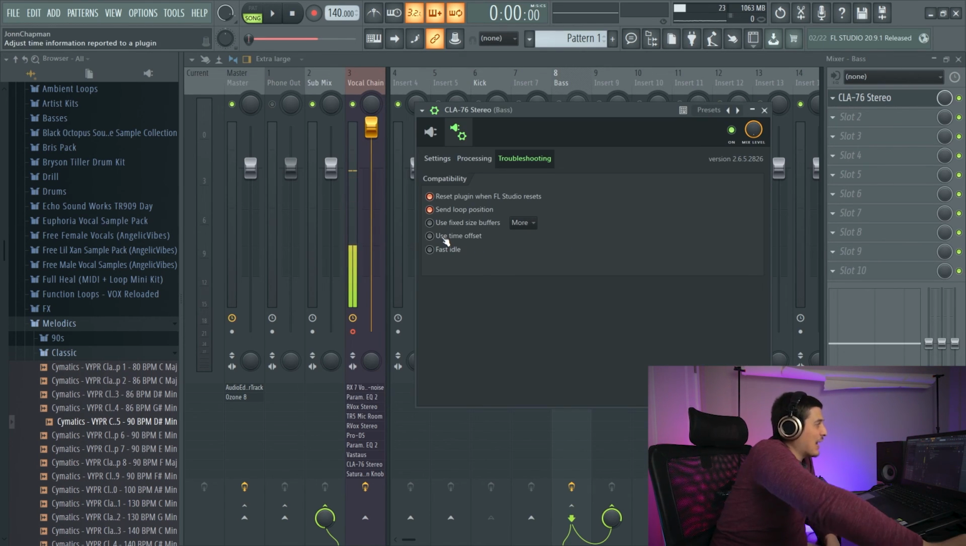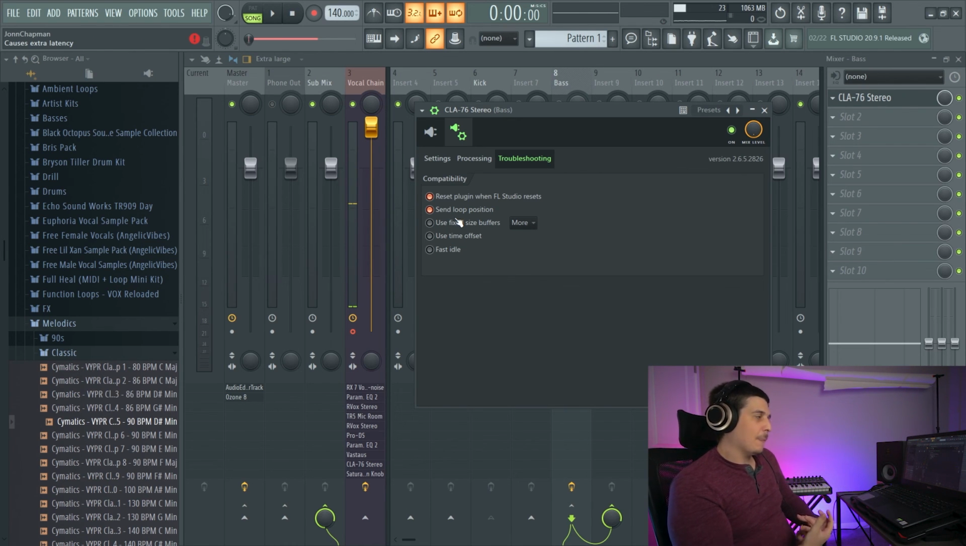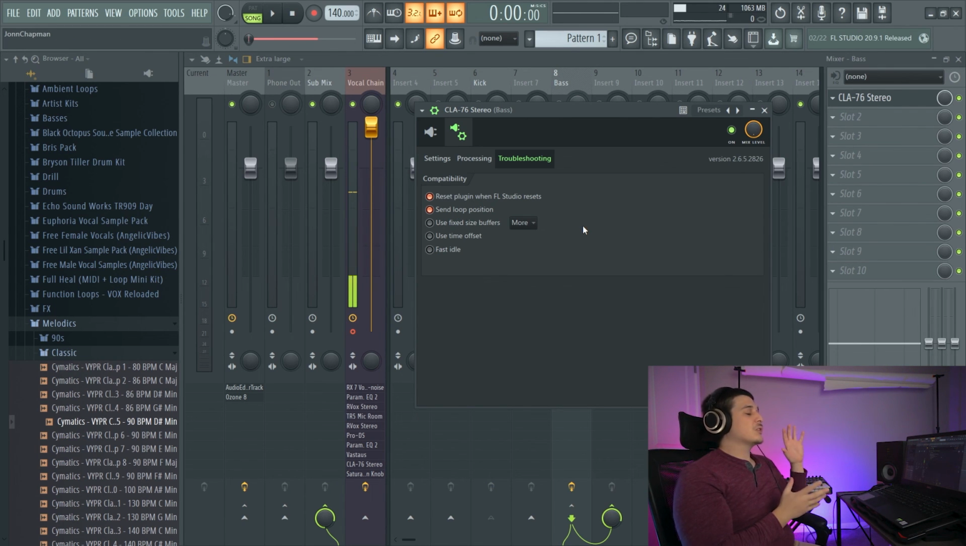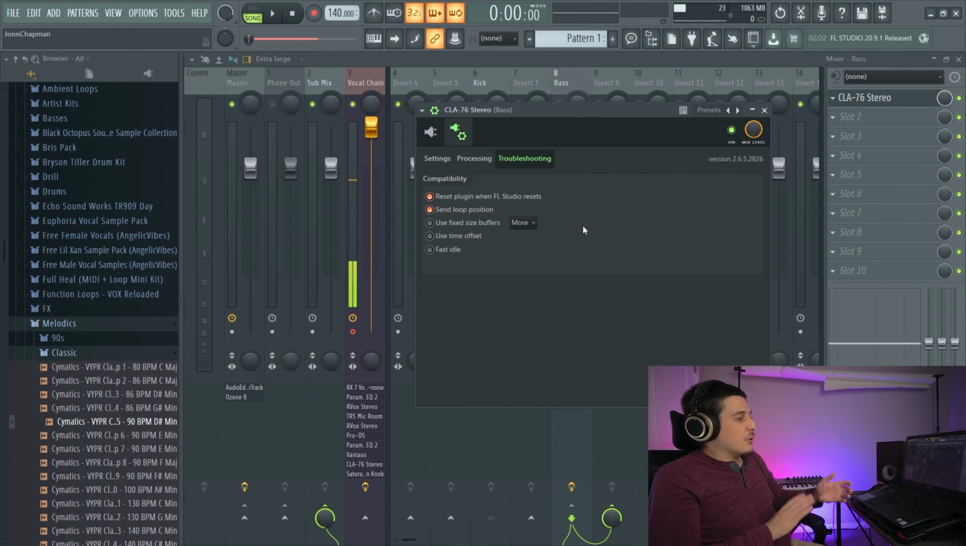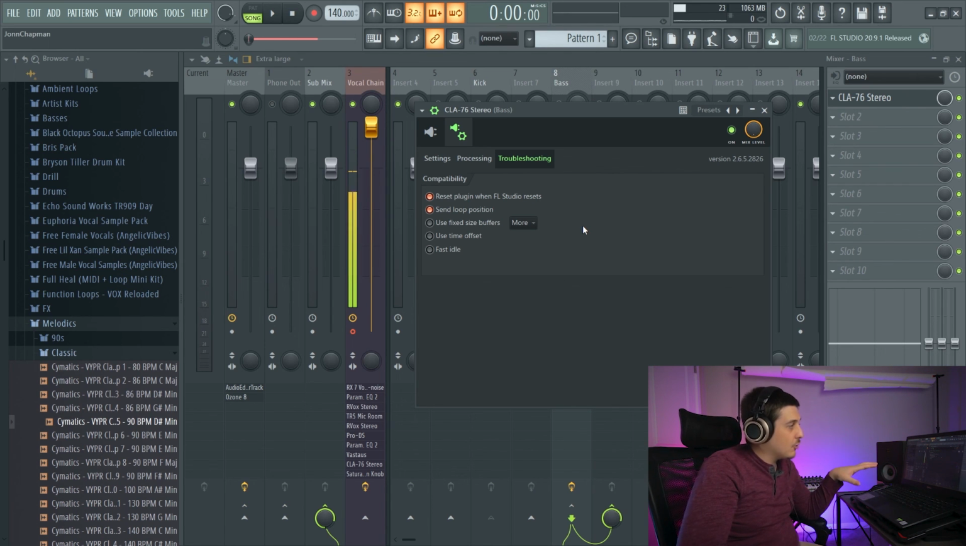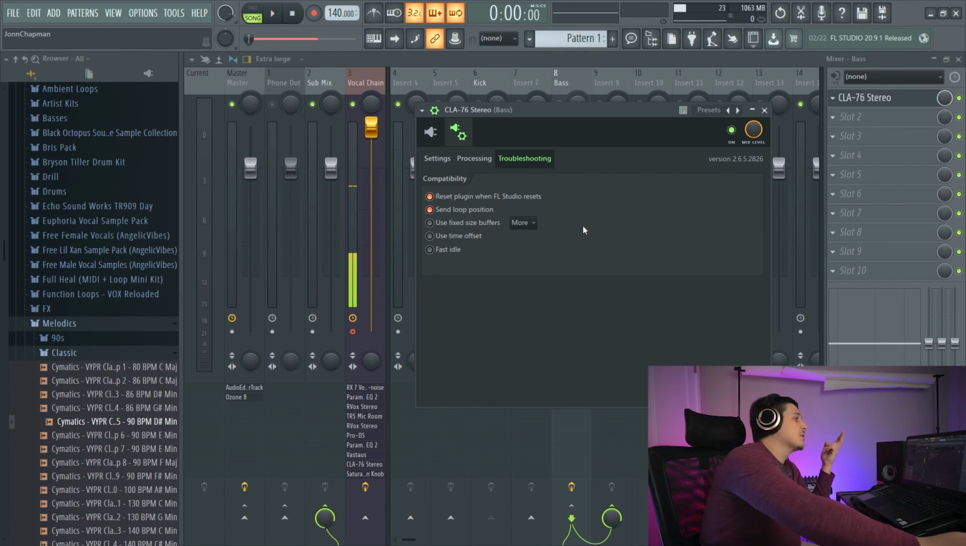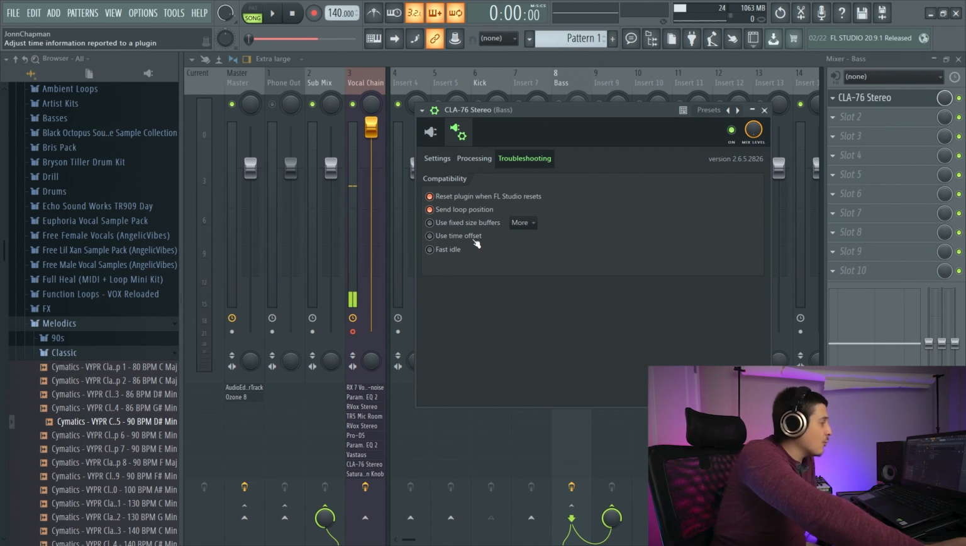Now, next we have use time offset. If your plugin is off time and you're trying to fix that, you can click this to troubleshoot and see if it works. Mostly this is for stuff from older FL Studio versions. So if you have something you're loading from an older FL Studio version, you can click use time offset to help fix that. Generally, plugin delay compensation or PDC and using a fixed buffer size will fix this. But if it doesn't, use time offset is the way to go.